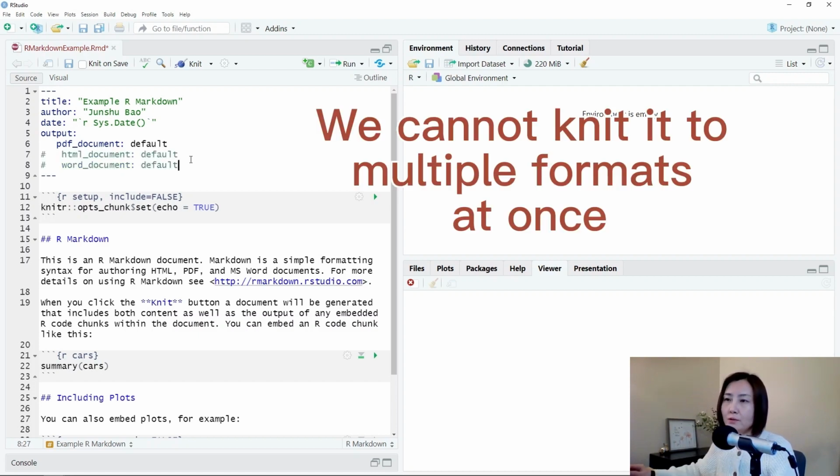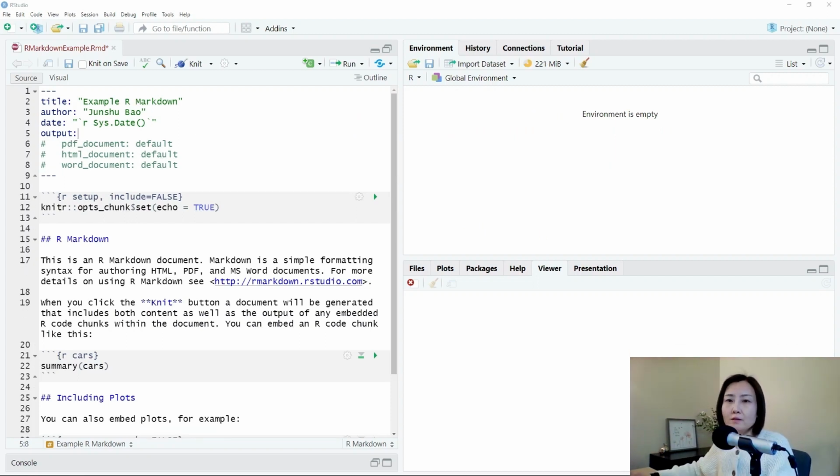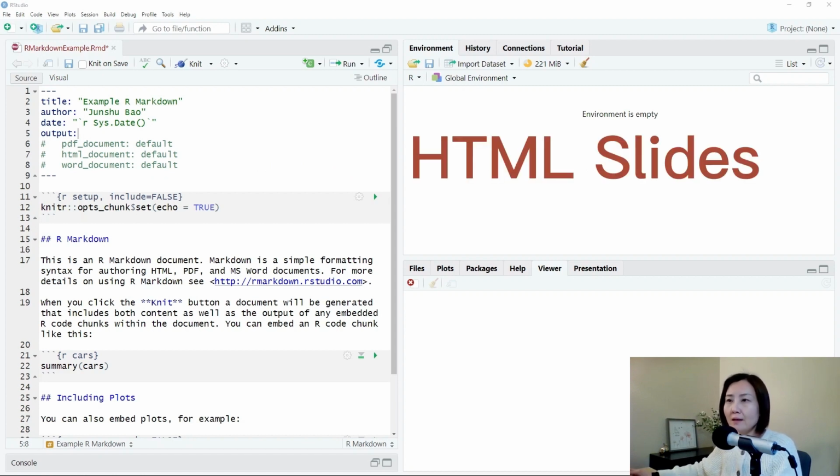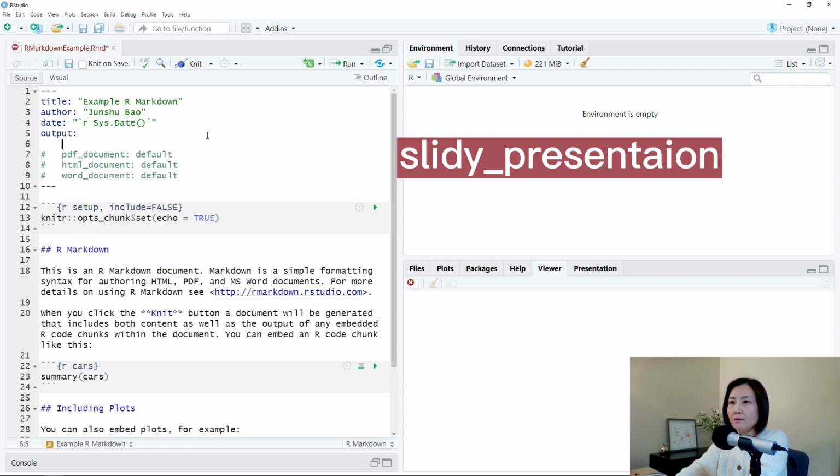So we should make 2 rows to be comments, okay, so that the Markdown file will be knitted to only 1 format. Okay. We can also knit the R Markdown file to some types of slides. For example, HTML slides. There are 2 options for HTML slides. The first one is slidy presentation.